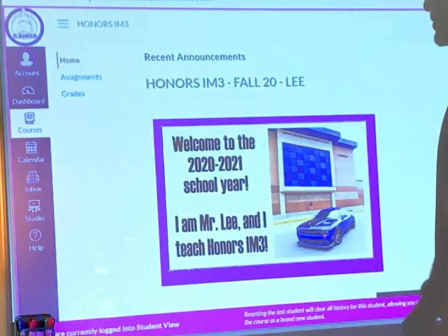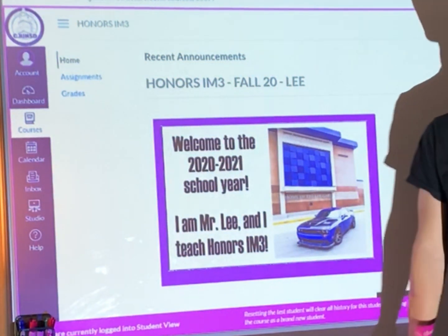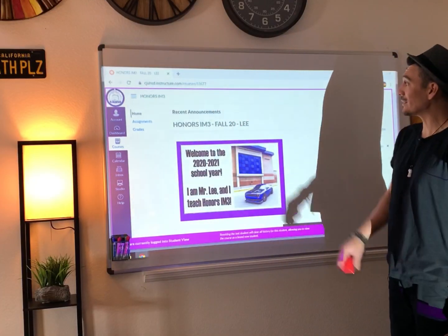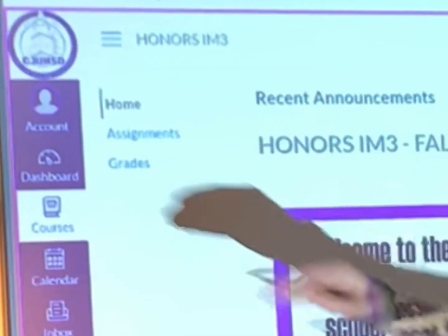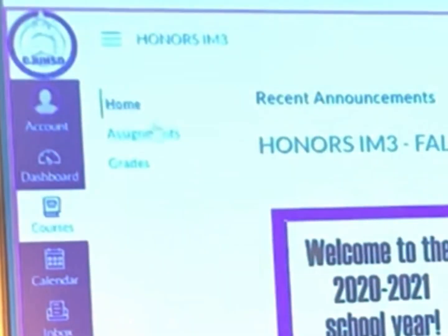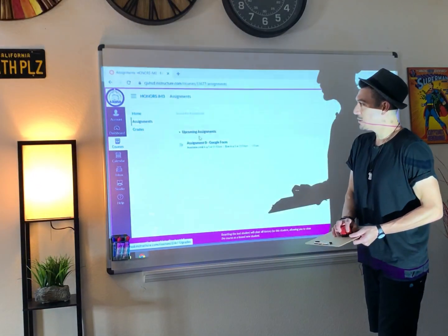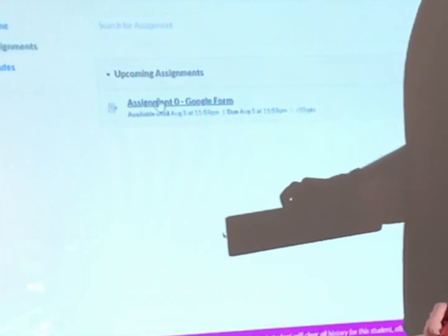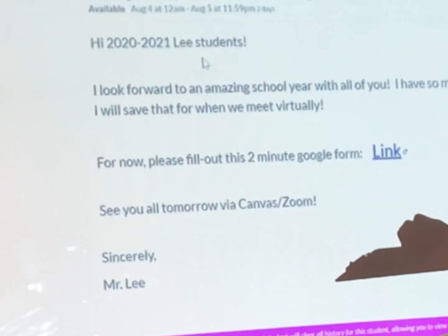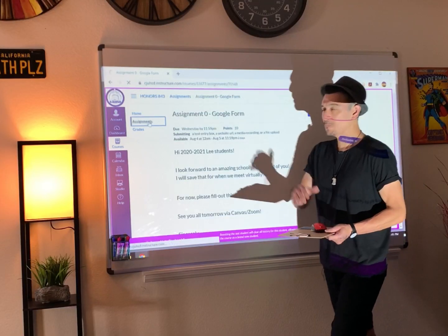So, I'd like to direct your attention to your Canvas portal, which should look like this. If you notice here on the left, you have a couple of tabs. You have assignments, so when you click on assignments, you'll have all the assignments. Right now, this is just assignment 0, which is the Google form, which most of you already did. But that's where you guys will go on a day-to-day basis to see what you have to do.